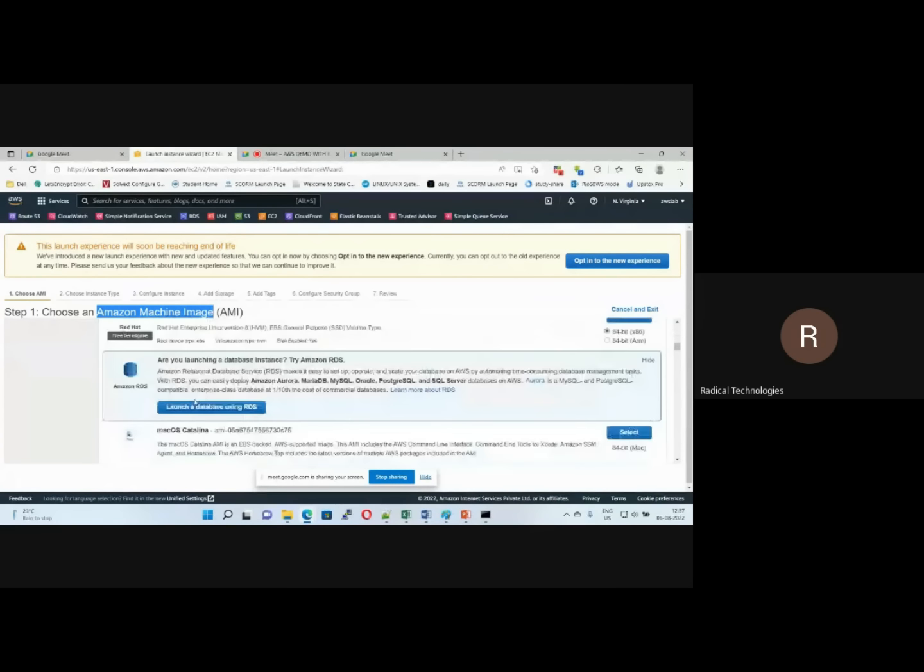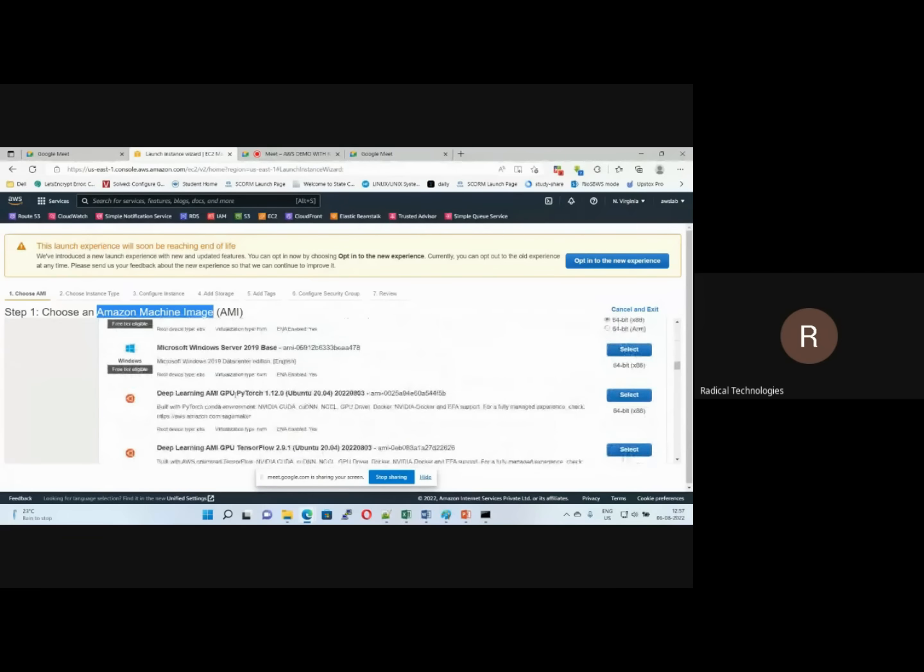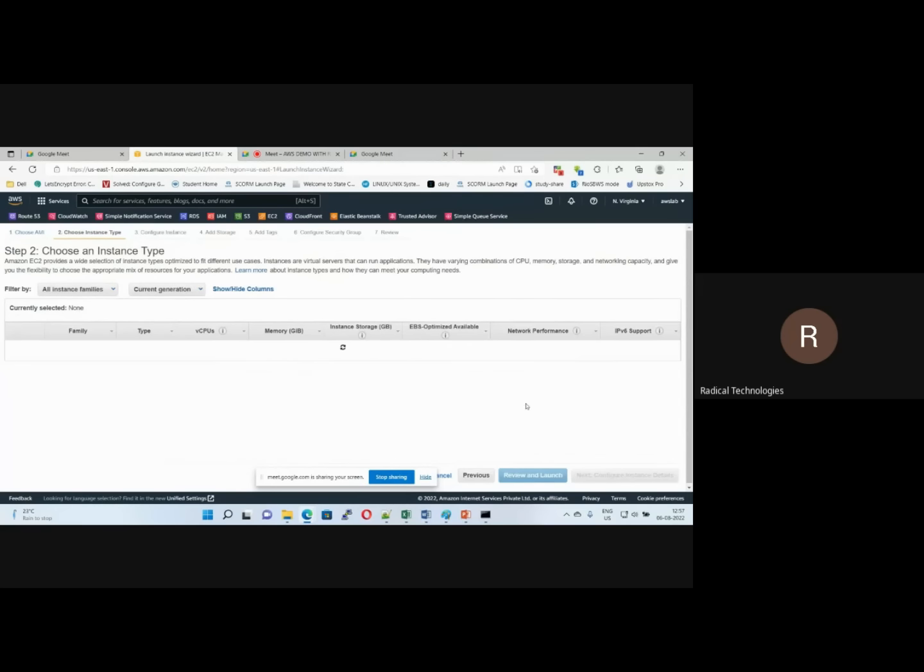Where we are. Okay. This is clear, guys. Response me, please. Which one do you want? Linux you want? Red Hat you want? SUSE you want? Ubuntu you want? Windows you want? Just select it. So for now, we'll see Linux, okay? Just take Linux. Next.